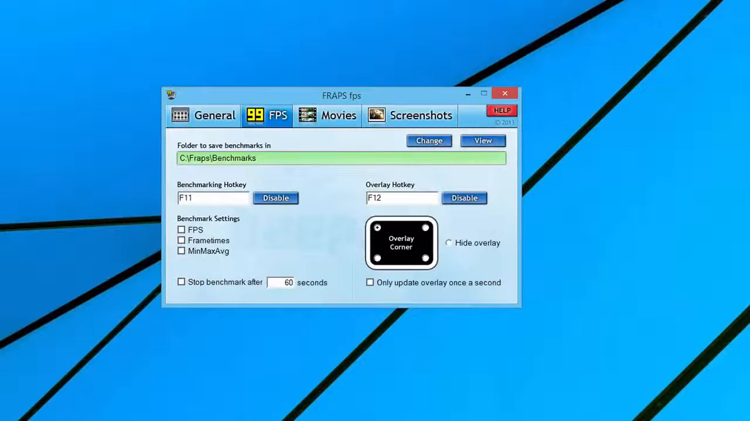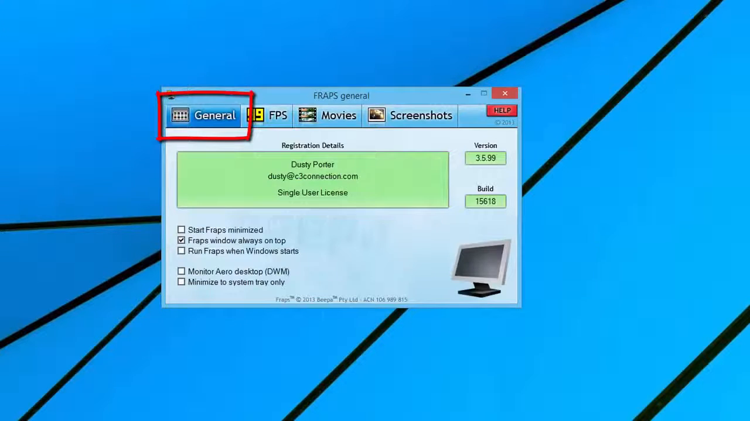So you're going to see a few different tabs. The first tab you're going to see is General here. And under General, you'll see a few different options where you can start Fraps minimized, or start it when you open up Windows. I don't do any of that. I just always check the Fraps window always on top. Just makes it easier for me to get to.